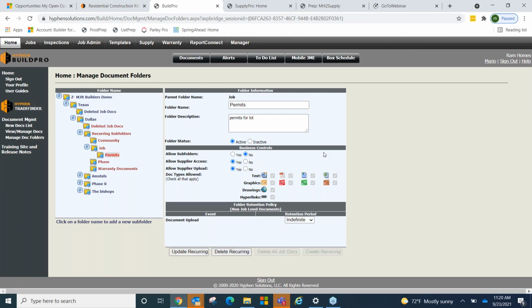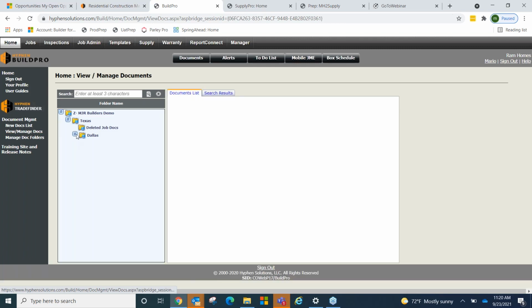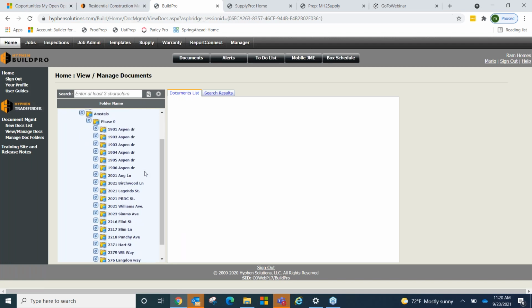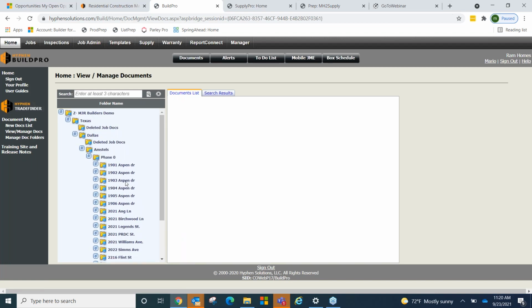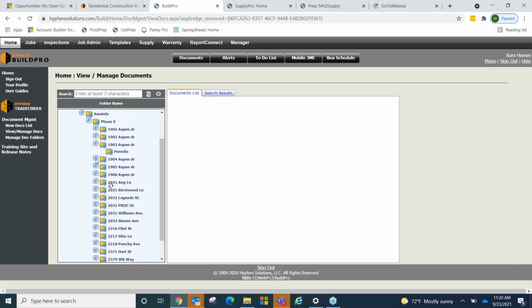So now that I've added this permits folder, not only am I going to receive that permits folder every time I load a new job to BuildPro moving forward, but if we did this correctly, we can go back into a regular folder, check out one of our communities, and there it is. As you can see now, each one of our individual job lots also has a chevron next to it. When I click into it, there's our permits folder.